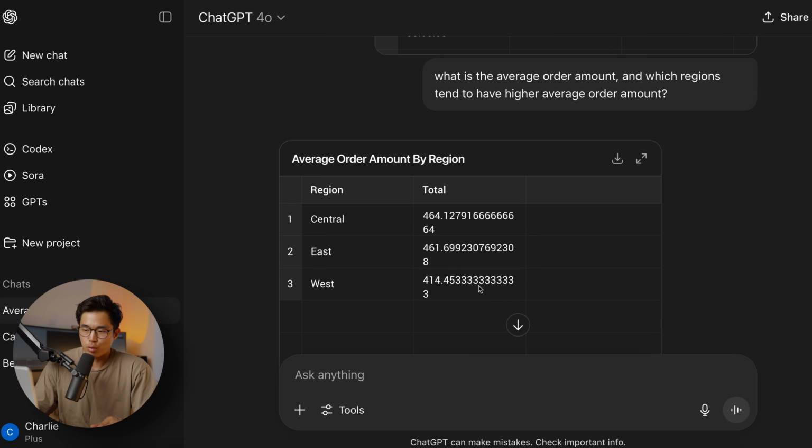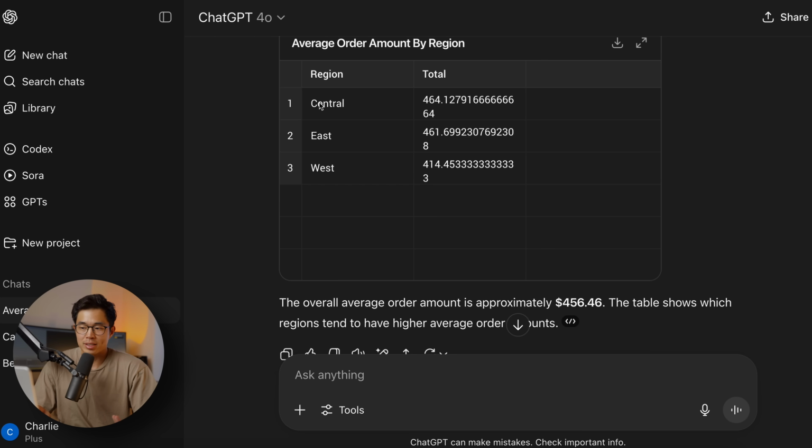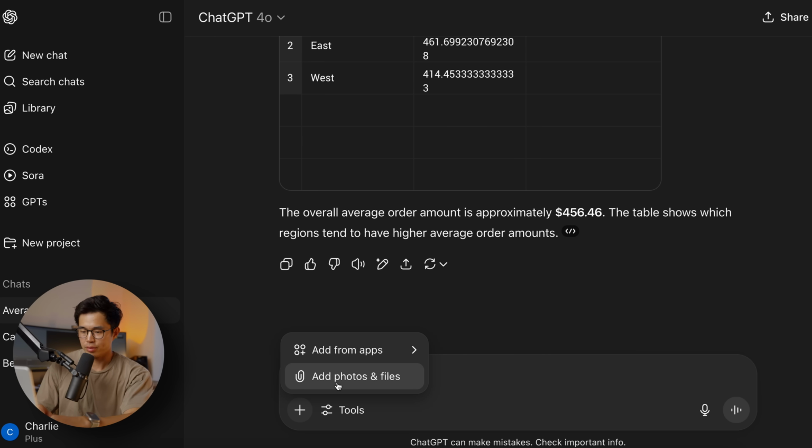So it's going to give us the average order amount by region. And as you can see, the average across regions is $456.46. And of course, the central region has the highest average spend. Let me do another one right here.